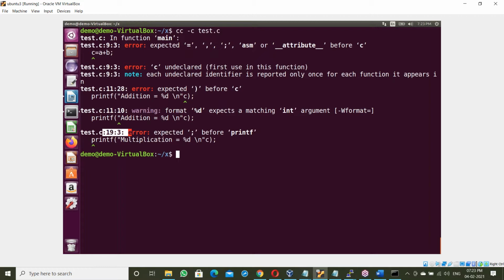The compiler checks from top to bottom, all the lines, the complete code. Now it is showing all the errors: the 9th line error, next the 11th line error, next the 19th line error. All the errors. So the compiler checks the complete code from top to bottom. The interpreter checks line by line, but the compiler checks the whole program from top to bottom.